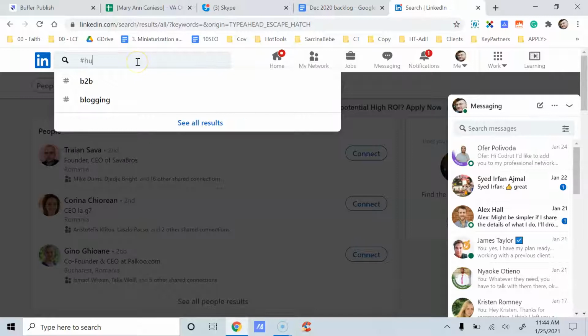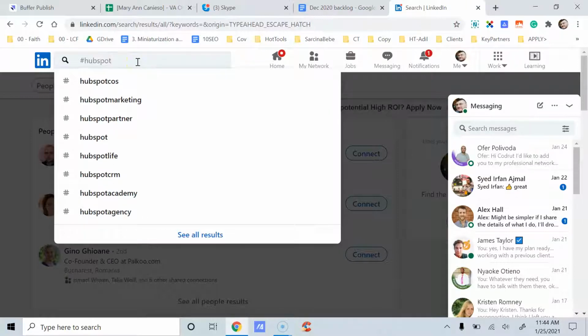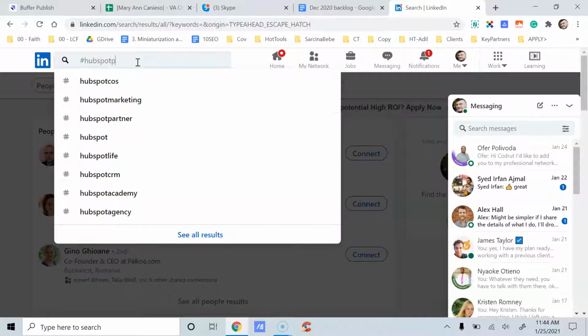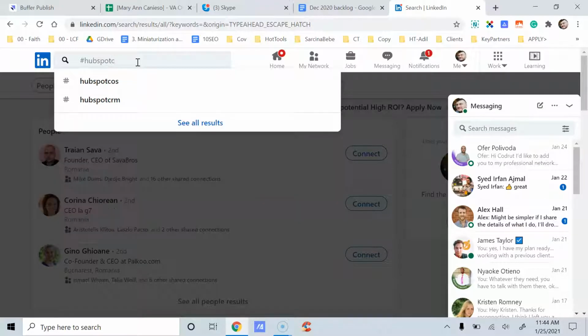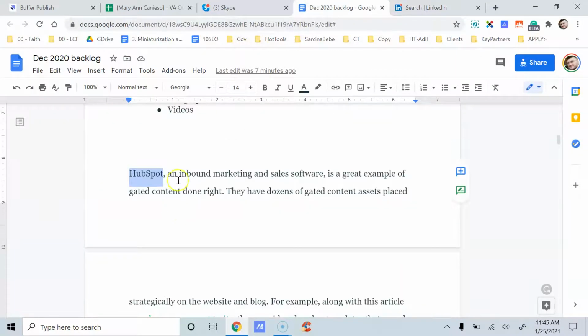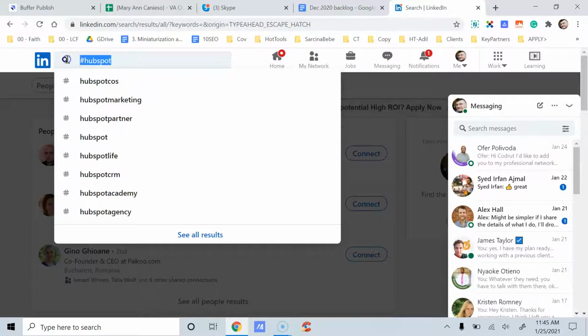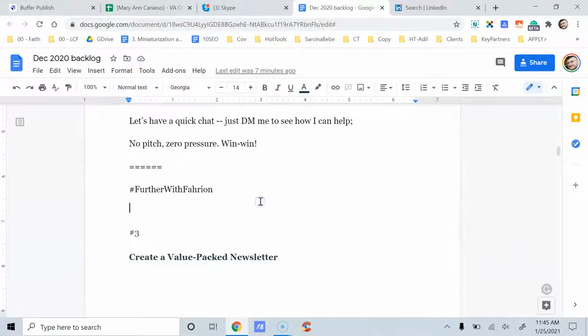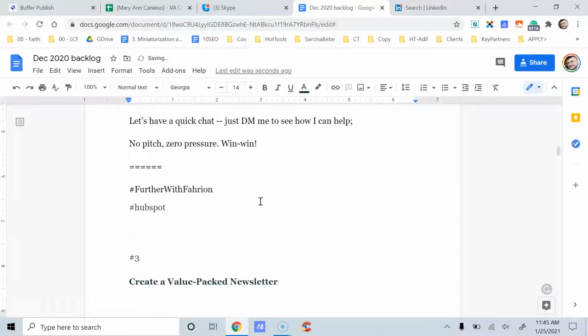For example, let's hop on LinkedIn again and say HubSpot. HubSpot Academy, HubSpot Agency, HubSpot Partner, HubSpot CRM, meaning Client Relationship Management. So we can use for this example HubSpot as another keyword, and we just add it here below the main keyword, further with Ferion, and we have to find two other keywords.